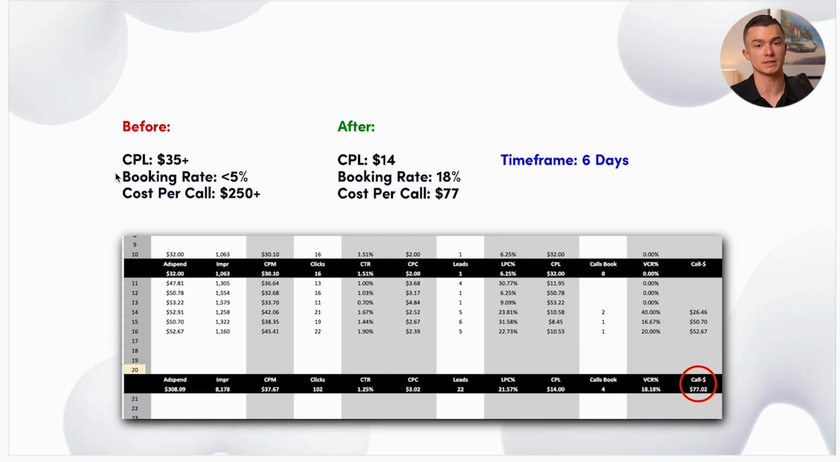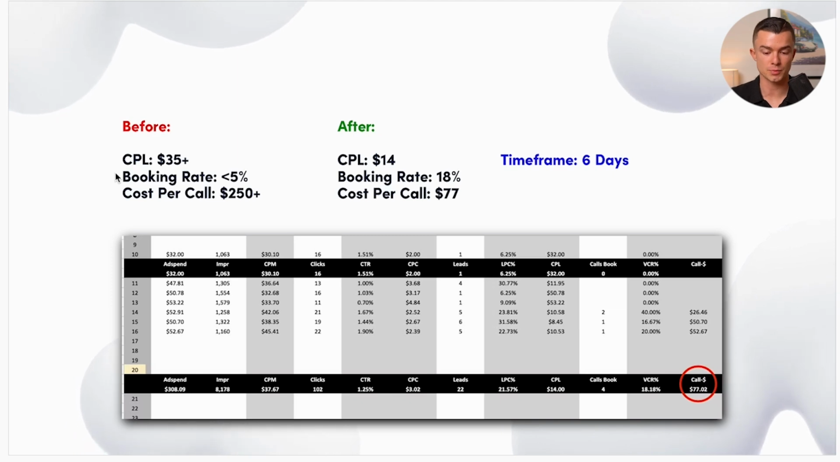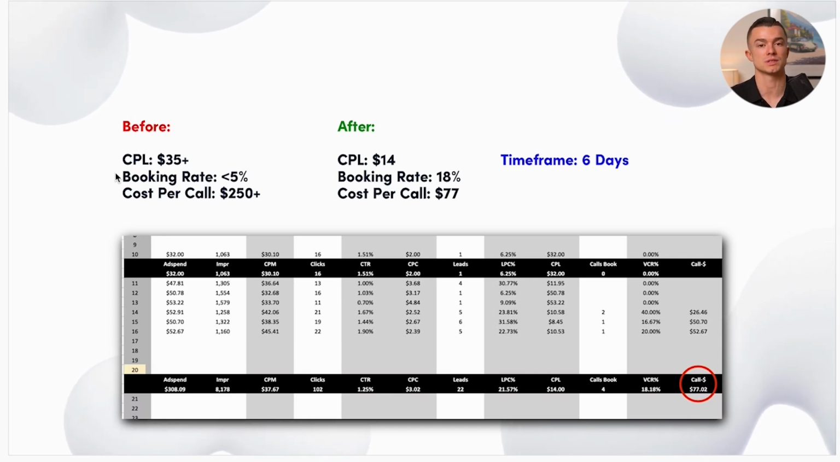But as soon as I audited the account, I noticed that there were so many areas where we could improve. And as you can see from here, in just 6 days, we were able to drive the cost per lead down to $14, the booking rate went up all the way to 18%, and the cost per call went down to $77. Now, how was this possible? Well, the client was making a couple mistakes that I'm going to be showing you in today's video.